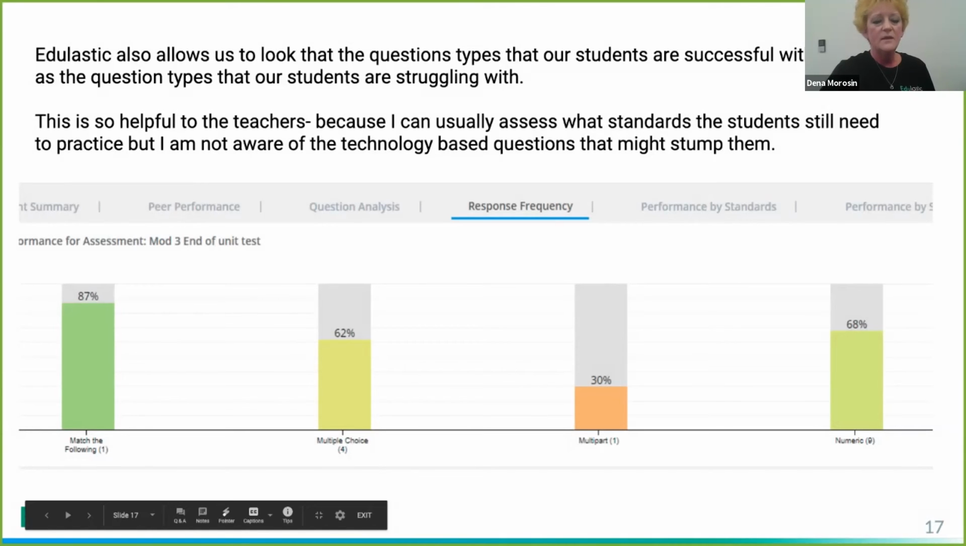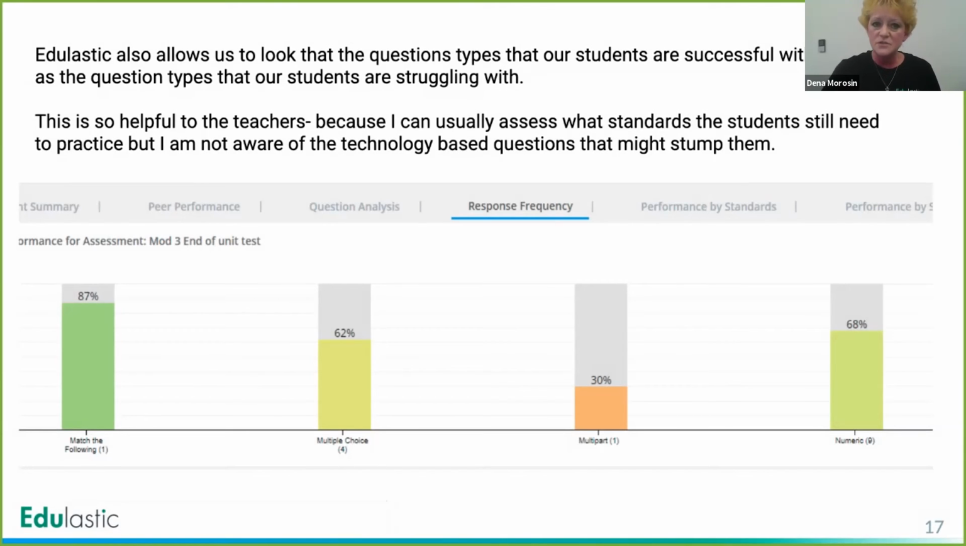So a lot of programs will help you assess your students in standards. And as a teacher, I can usually walk around the room and grade the exit ticket and know, okay, the student gets this, the student doesn't get it. But one of the things that Edulastic does, that Ileana was also talking about a little bit, is that it also gives you reports on the question types.